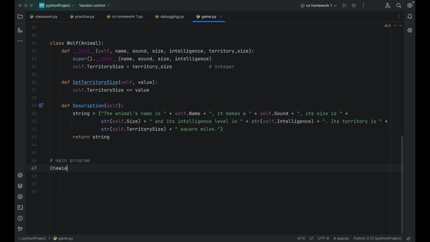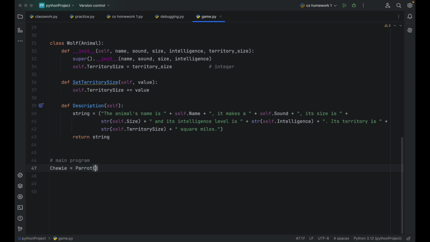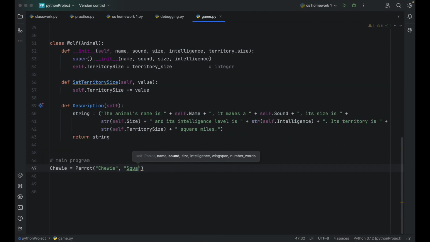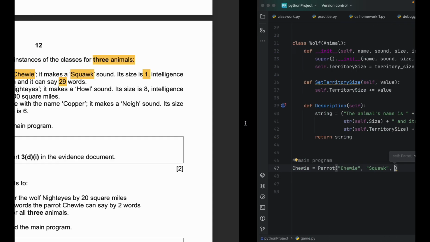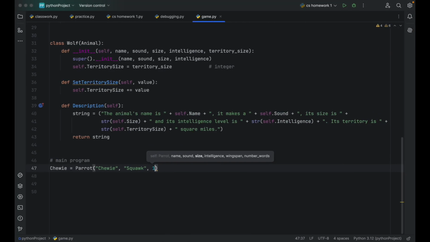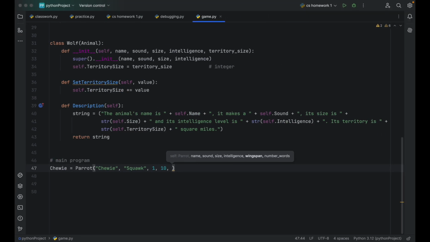So our first object, we can call it Chewy, which was the name of the parrot. Okay, so it's from the parrot class, so we will say parrot. Now it's asking us for the parameters, which is name, sound, size, intelligence, wingspan, and number words. So the name is Chewy. Then we have sound, which is a squawk sound. So squawk, it's spelled like this. Then we have the size. Size is 1, intelligence is 10. Wingspan is 30 and it can say 29 words. So this is your object of the class parrot, which is called Chewy.